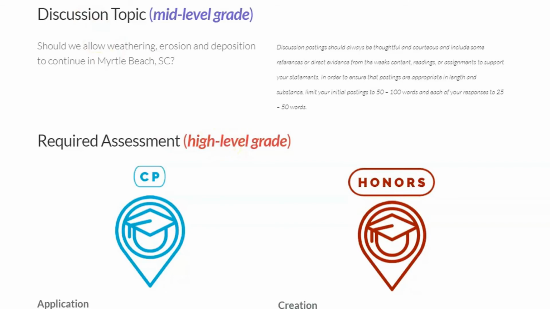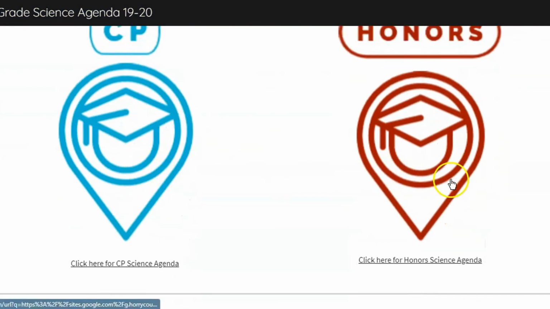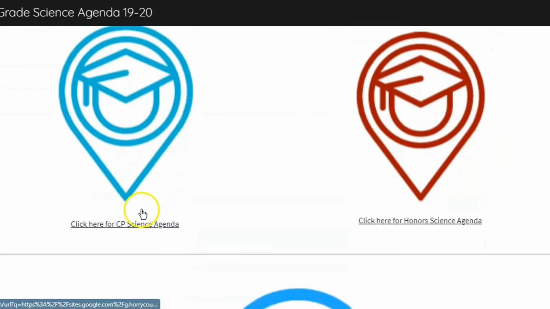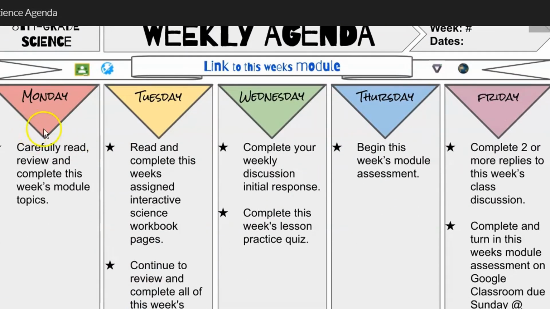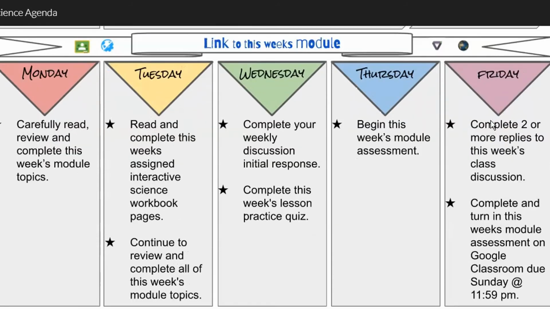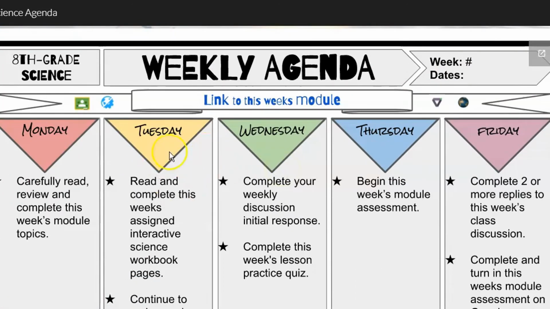The other thing I wanted to show you is there is a class website that you could access depending on whether your child's in CP or honors, and this will be linked every day on Google Classroom. It will paint a picture of what a student is expected to do each day of the week in order to complete what I just outlined, and all of these things are linked for them. So this is what I'll provide students every day on Google Classroom.